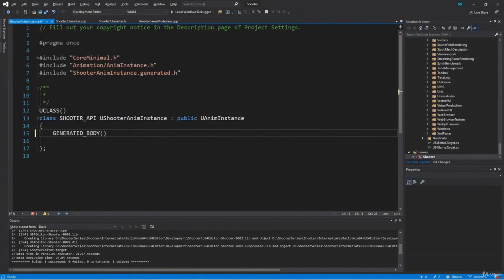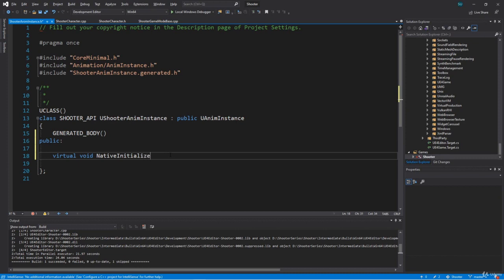Okay, so we've now created the ShooterAnimInstance class, and we're going to add a public section to this. And we need a couple of functions right off the bat. First, we're going to override the virtual function, virtual void NativeInitializeAnimation. This is inherited from the anim instance class. This is an override. Now this function is kind of like BeginPlay for actors, only it's for the anim instance class. This is where we can initialize our member variables.